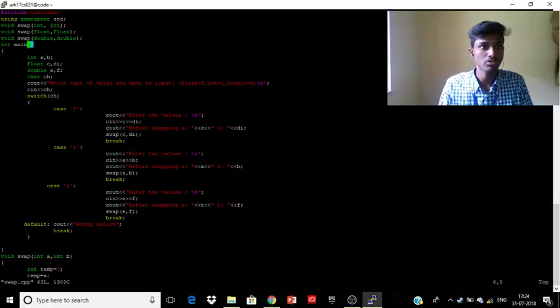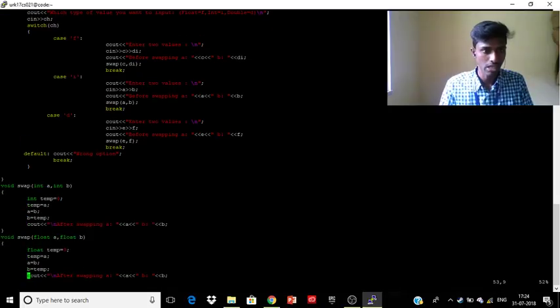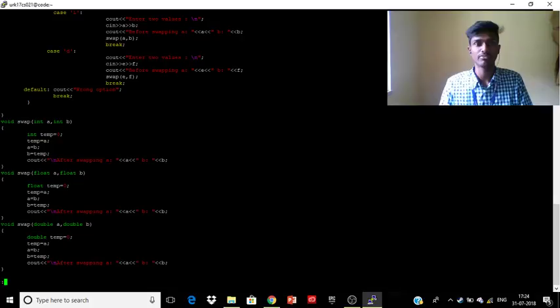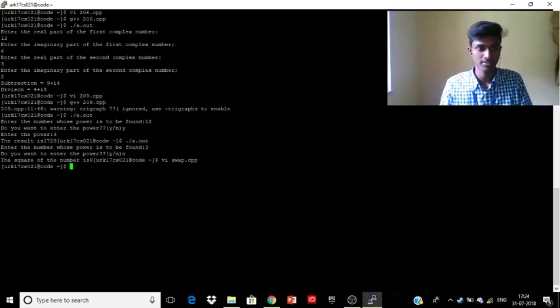So this will go to float float, not int int, not double double. Similarly, the int values will go to int, not float or double. That's how this thing works. Now the basic swapping function is that I'm giving a temporary variable, temp equals a, a equals b, b equals temp, and I'm showing the values here. So let's see if my function overloading works perfectly or not.